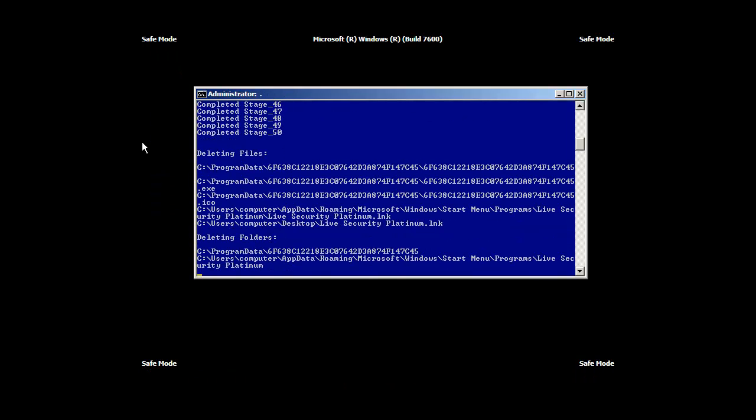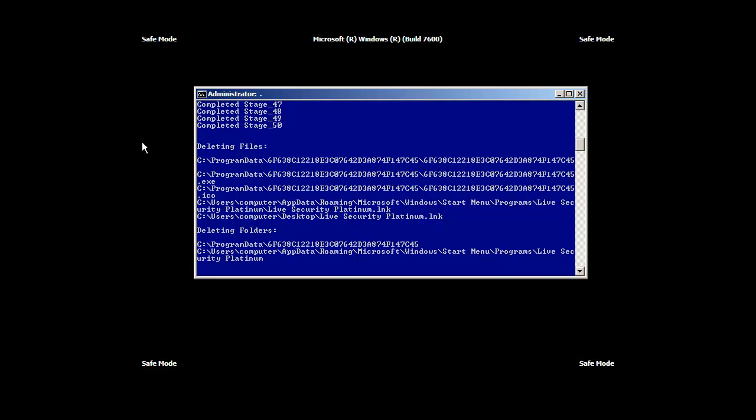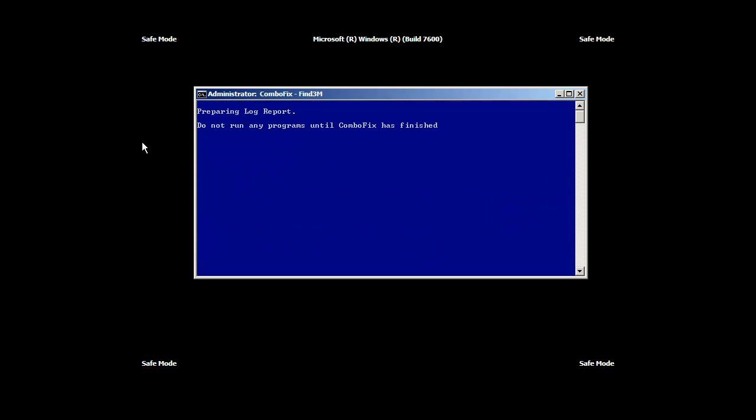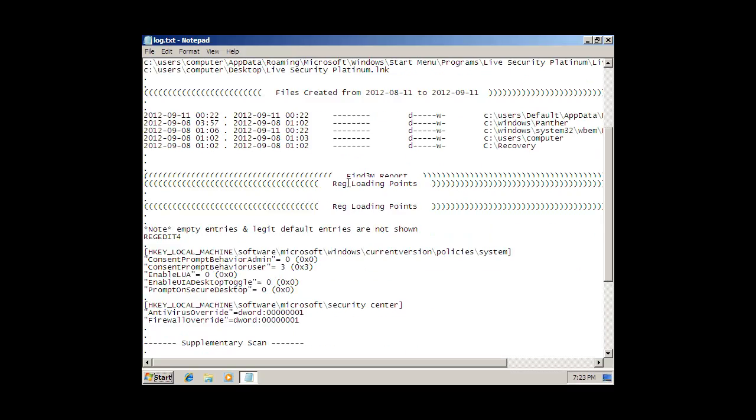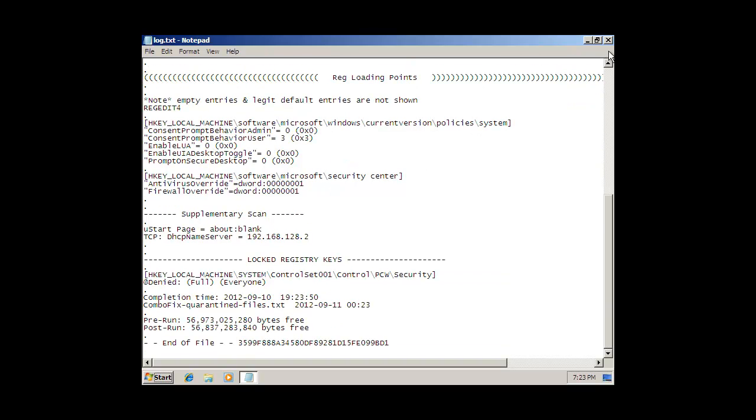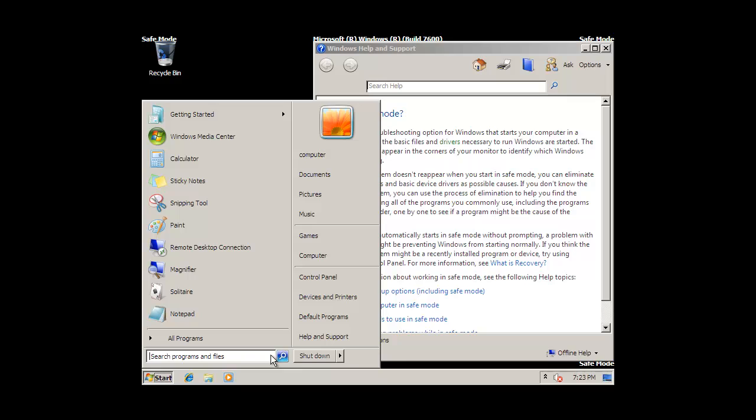Alright, so ComboFix is just now finishing up. It's going through its scanning stages, it's deleting files and folders and whatnot. Now it's obviously preparing its log. Should be a couple more minutes. Alright, so ComboFix is finished up. There's all the stuff that it's found. Just go ahead and reboot back into regular mode.